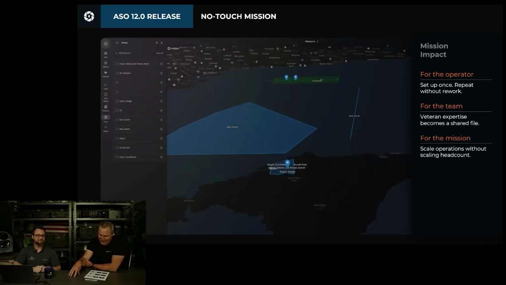So with no-touch mission, with mission as a file, we're able to bring the best sensor operator to every mission by packaging up the best features and the best capabilities that operator performs all into one file that's replayable and reusable day in, day out. So really nice job. And now everybody can be the best operator.